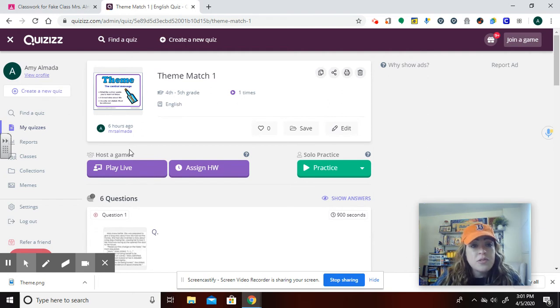And if your students use Google, I strongly recommend having them sign in with Google. It can be automatically assigned to Classroom too. But if you don't use Classroom or your students don't use Google, you can just have them log in, but just make sure that they are logging in with their actual name so that you know who it is that is playing or who it is that is taking your quizzes.